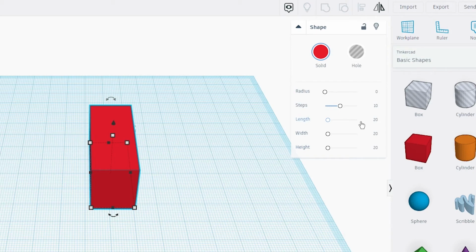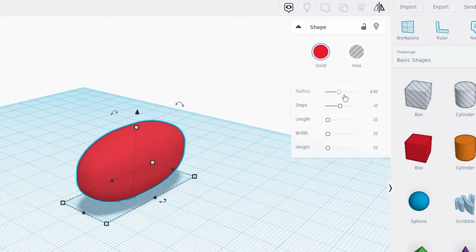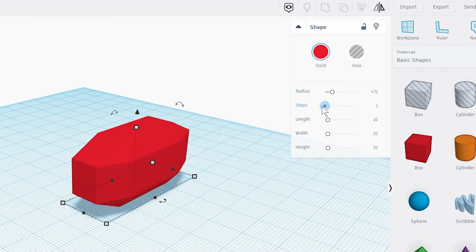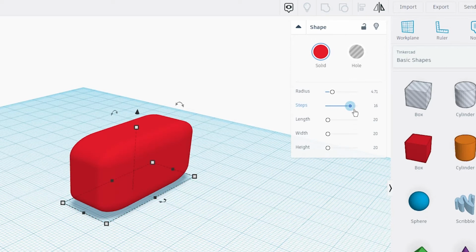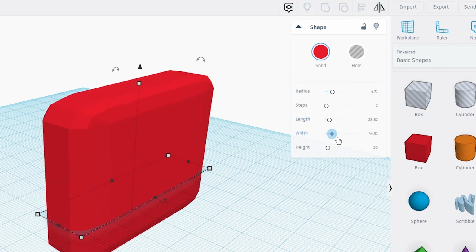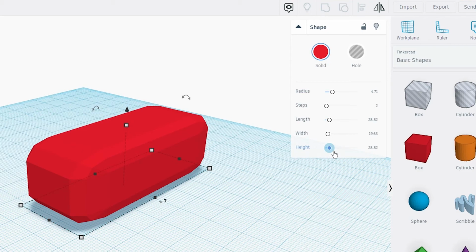This menu allows us to further customize our shape. In this case, I can change the radius of our square to make it rounder. We could also change the steps of our shape to make it look more polygon. We can also change the length, width, and height by moving the slider bars. At the top of this menu, we are also able to change the color of our shape.